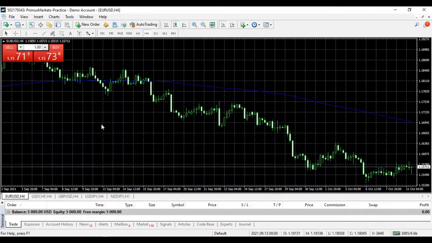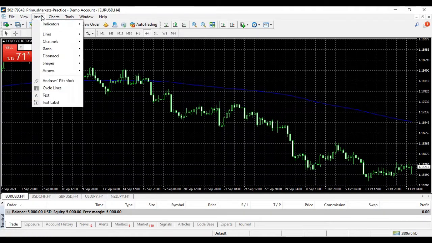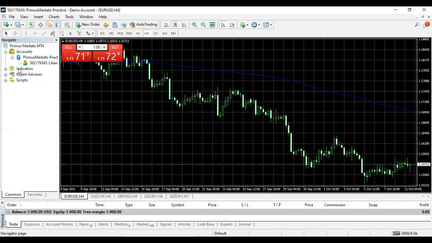But before that, we are customizing MT4. So the view is exactly for what I've just shown you guys. Then we have insert. Now, remember, through the view navigator, you could actually insert your indicators, your expert advisors, the EAs, your scripts, and so on and so forth.